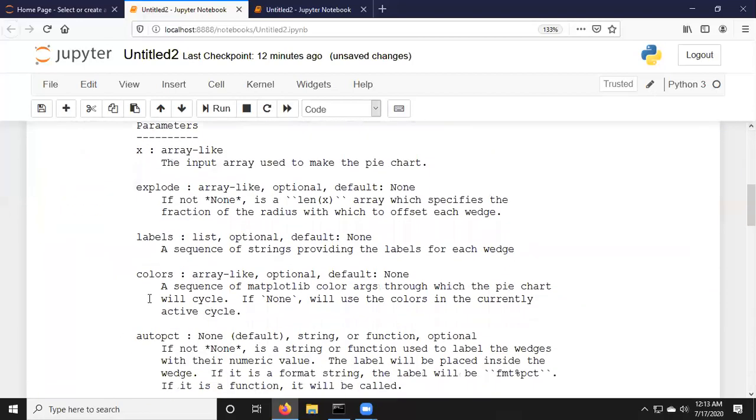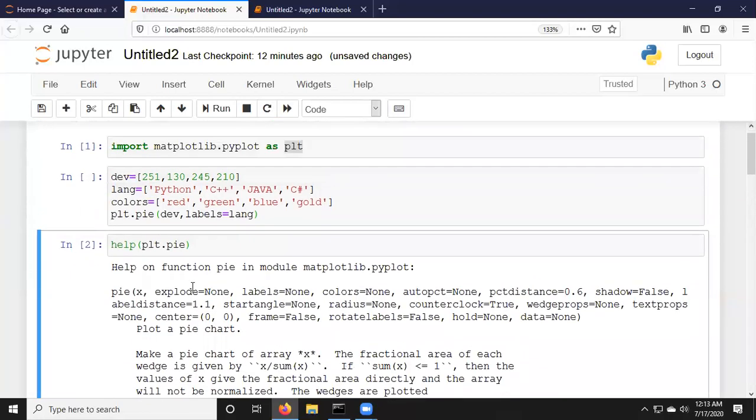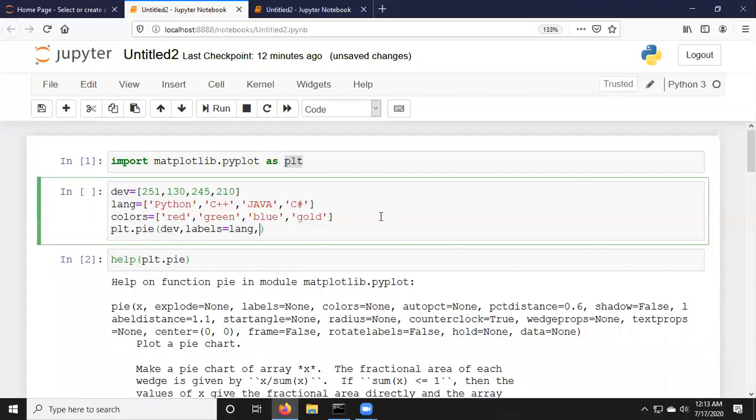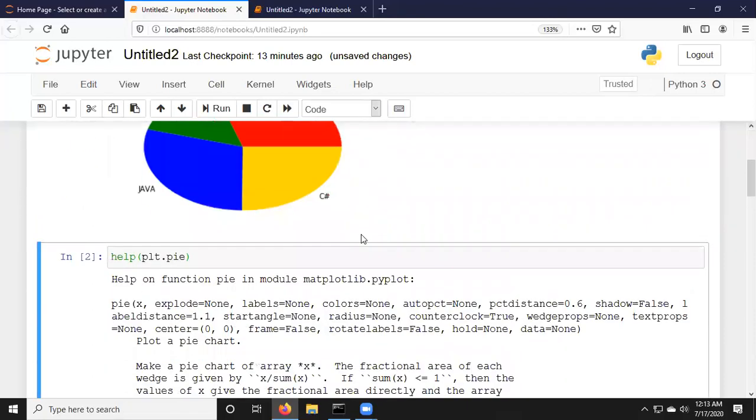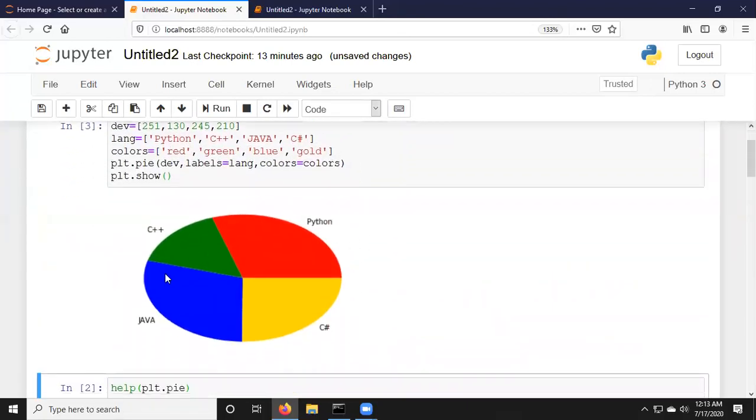The third parameter I'm going to use is called colors. That is the name of the parameter. Just write down here, comma, colors. Select this one; here I'm using the same variable name, colors. You can change it, it doesn't matter. Now just call one special function. The name of the special function is called show, that will display your pie chart. So just press shift enter. Now check out, it is showing this pie chart graph.